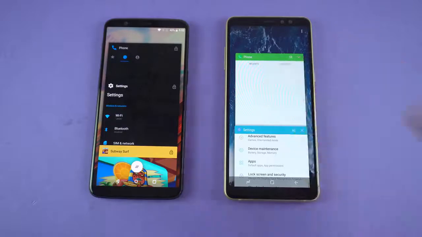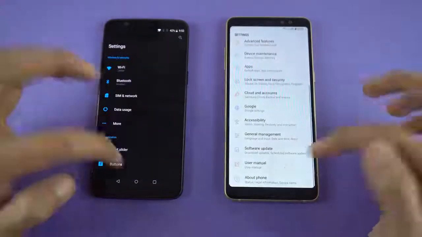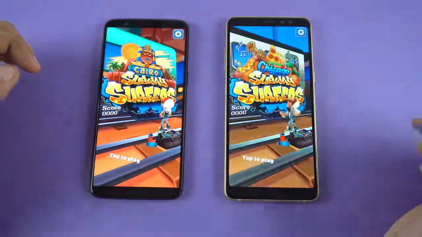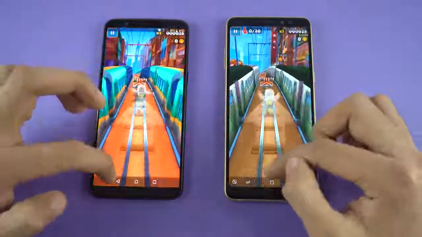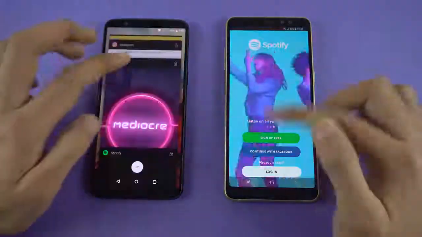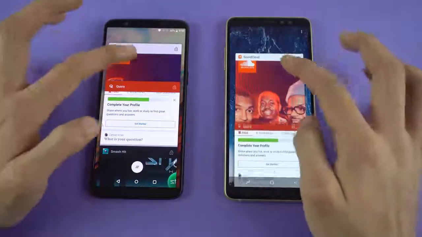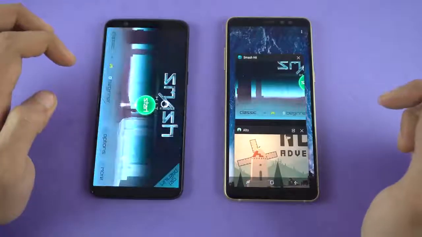So phone dialer, still there on both phones. Settings, Subway Surfers. You can see we can quickly jump into the game, no issue whatsoever. Instagram, still there. Pinterest, Spotify. So far, so good. Pretty good performance on both phones. SoundCloud, Quora. We're back to the Smash Hit.